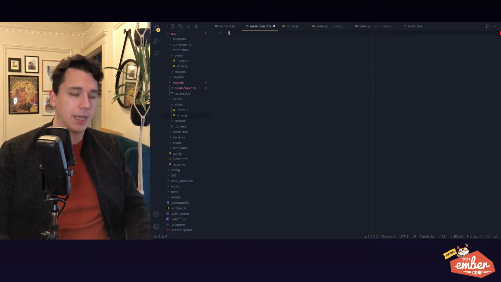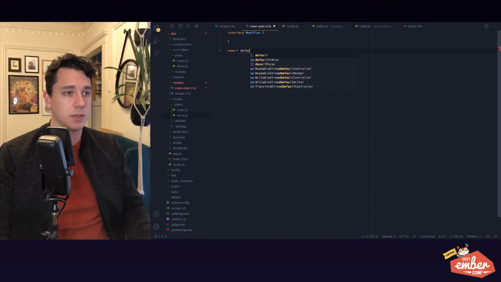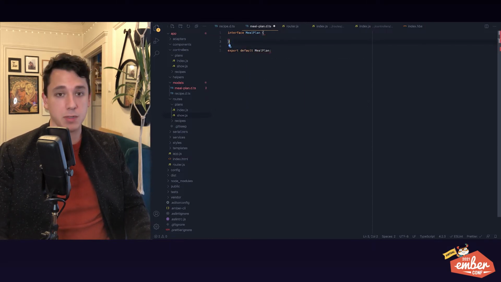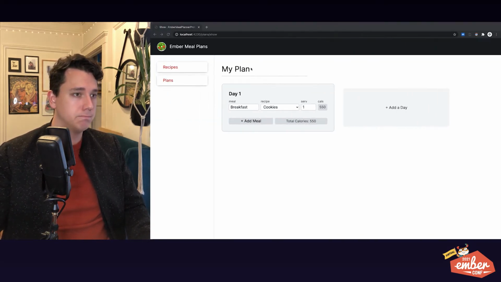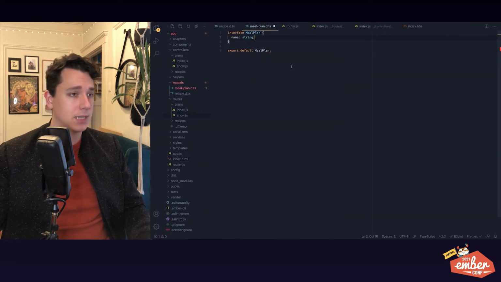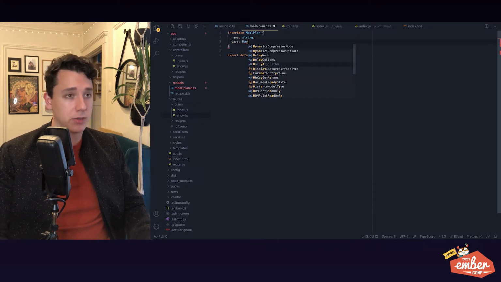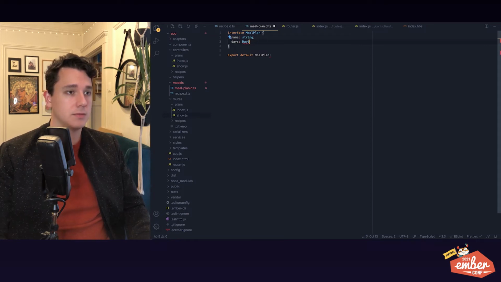So let's go ahead and create an interface for meal plans. Interface MealPlan, export default MealPlan. It's a quirk of TypeScript. And first off, our meal plans definitely have a name, as we can see here. And then they have a number of days, and those days are actually going to have a lot of their own properties. So it's a list of objects, an array of objects.